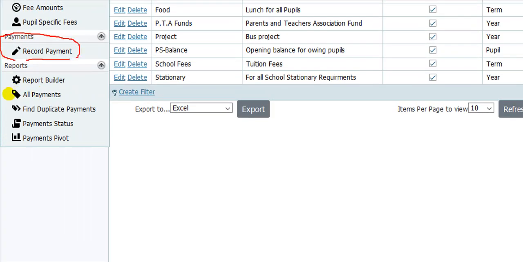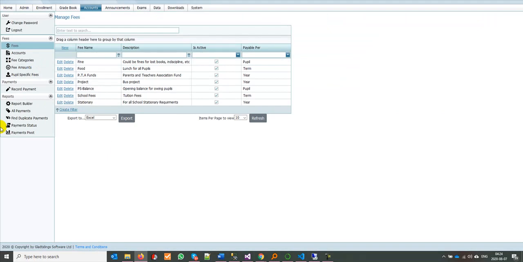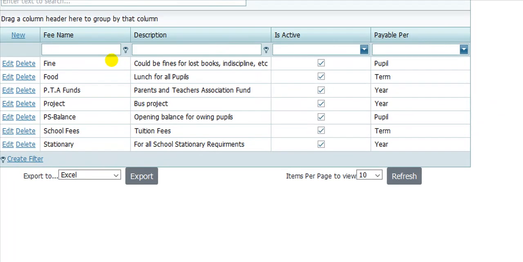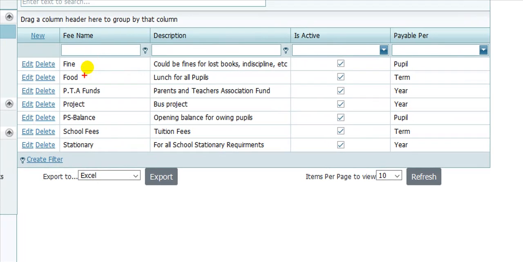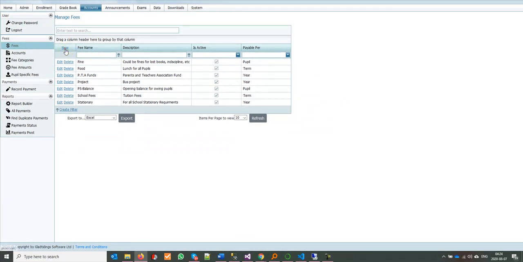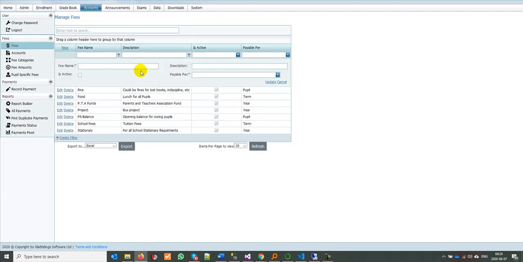Before you can record payments, which will be done from this link here that says record payment, you need to define the fees that are payable by the pupils. And you can see here in this table that I've already defined some fees. If you want to create a new fee, all you need to do is click on this link that says new, and then you're going to see a form that allows you to type the details of the fee that you're adding.